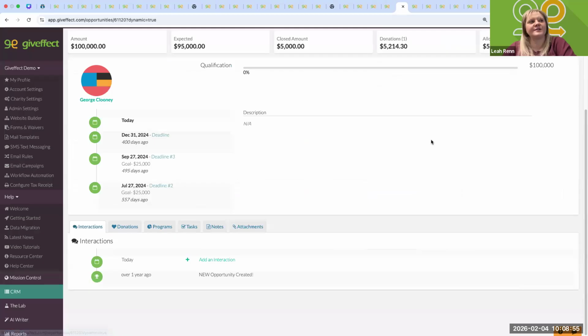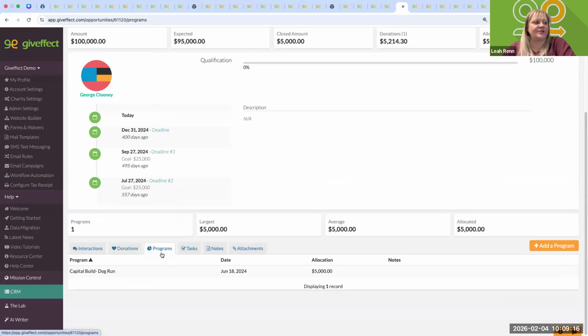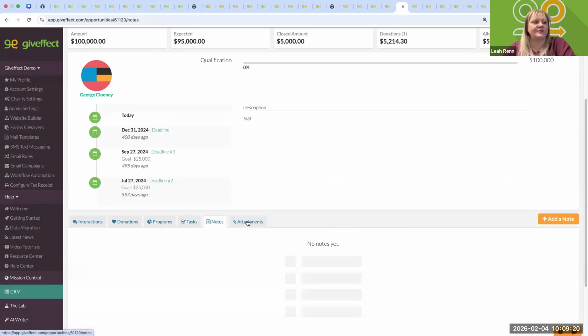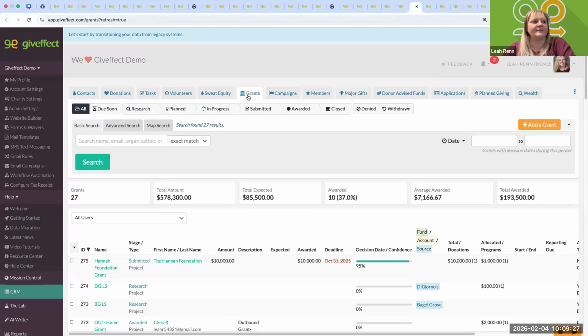I can come right over here to my ask and my details, and I can actually track some more information. Interactions, I can add interactions with George, right? I can have donations tracked, that he gave $5,000, and it's tracking that right there when I'm adding in the donations, what the money went towards, and then any type of notes or attachments that I wanted to have for that. It's very similar to the grants tab, right?